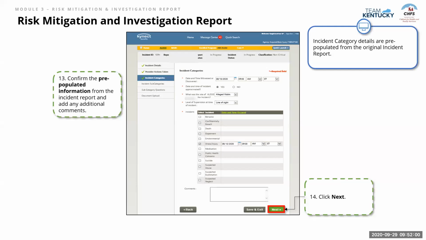Again, this brings us to our incident category screen. We've seen this before in the initial incident report. A lot of this information is pre-populated. You could go ahead at this point and update some of this if you saw fit. So you'd review if there are any changes that you think need to be made, you could do that here. And then you could go ahead and click next.